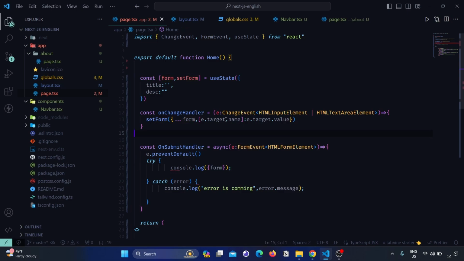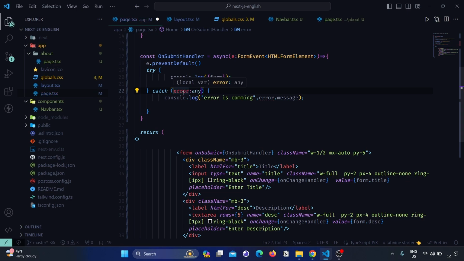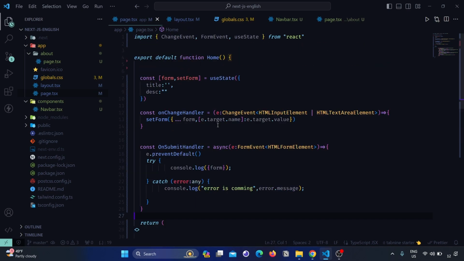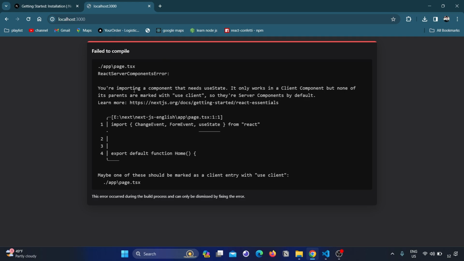Okay, so see what output I'm getting. I'm getting some error. It says error is unknown, because by default it says unknown. So I'm taking any, save it. If I check, I'm getting a most popular error.